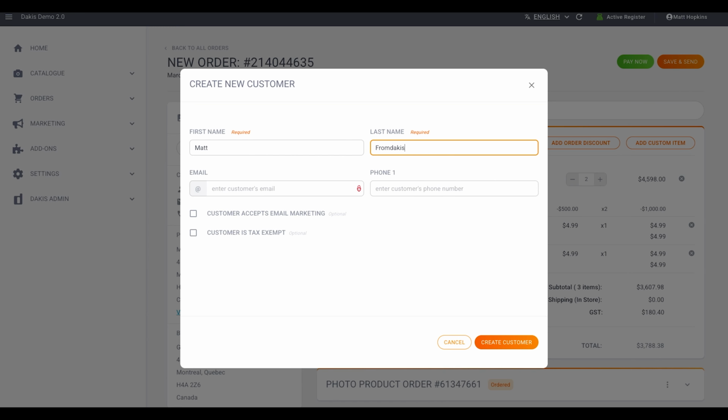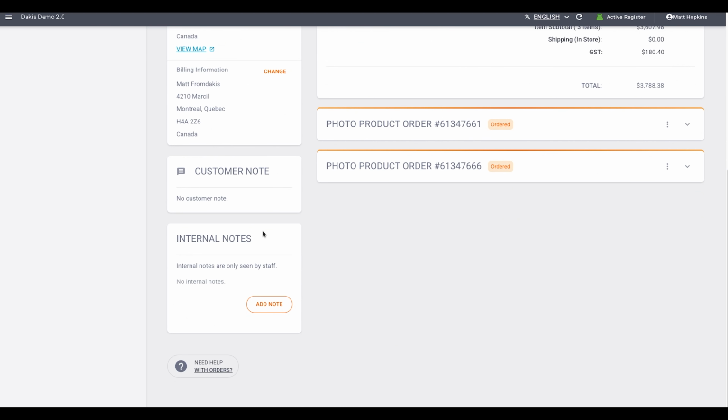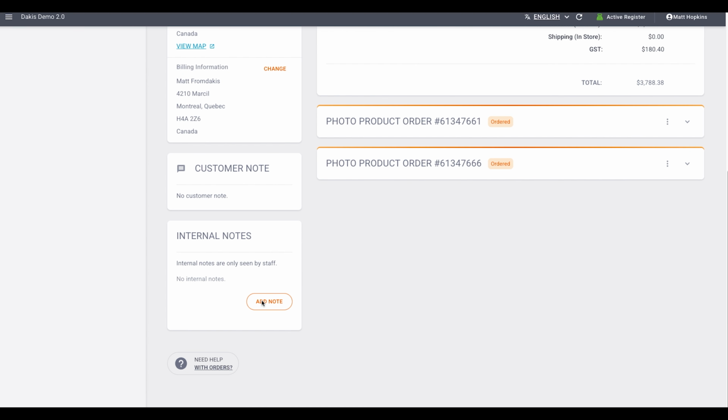There's also an option for them to opt in to receive a newsletter if they'd like to, or, if applicable, to set them as tax exempt. Notice there's a section at the bottom of the customer panel to add internal notes. These are only visible to your staff in the application. Let's add our own right now.